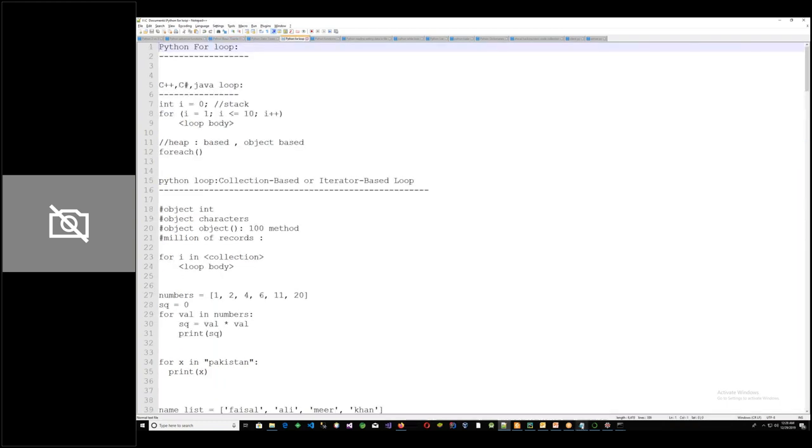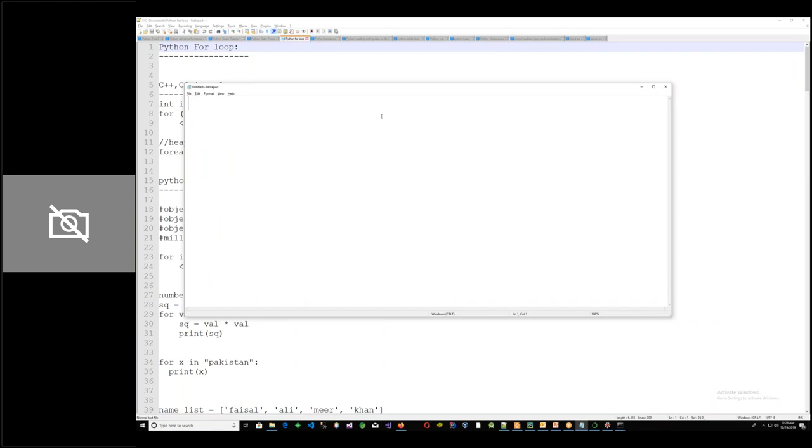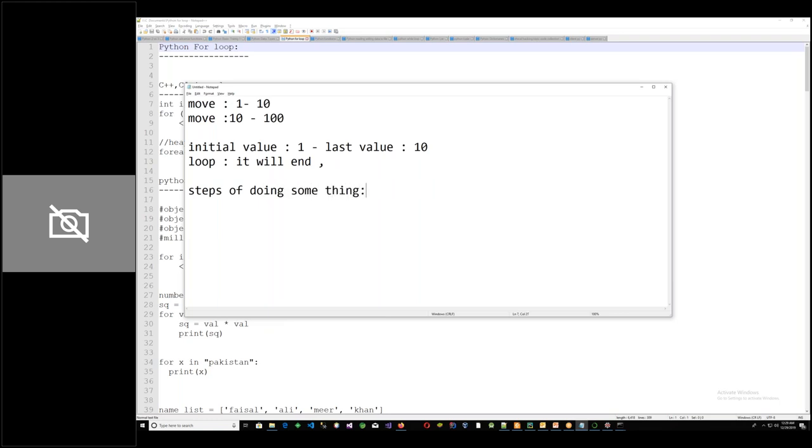Before going to the for loop, for those people who do not know it, and those who know, what is a loop actually? In terms of the language, or in terms of programming, suppose somebody wants to move from 1 to 10, or from 10 to 100, right? That means your initial value is 1 and your last value is 10. When you have an initial state and a final state, then you are actually in a loop. But that does not mean it will not end. It will end. So a loop means the ending structure of some state where you have steps of doing something, right?